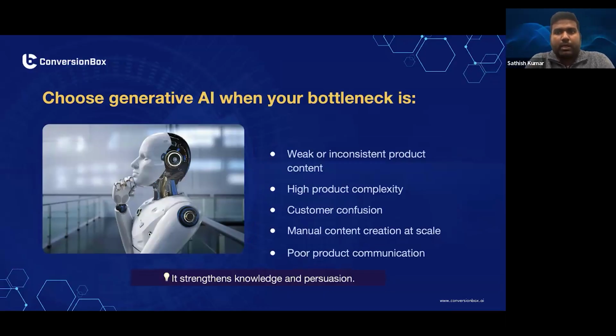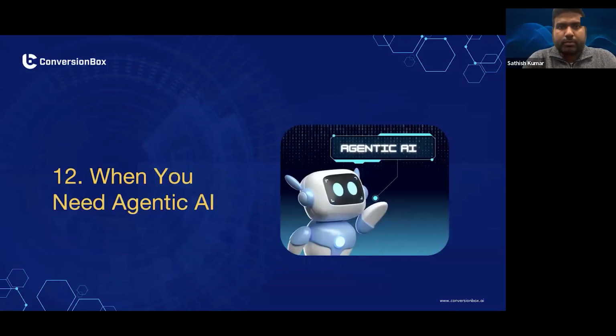if you have a weak or inconsistent product catalog, or if you have high product complexity which creates customer confusion, or how-to-use product guides, manual content, or poor product communication, meaning the product content is poor, or the images or the videos are not great. In those areas, Gen AI plays a big role in creating clear product catalog content, clear product images, product videos. All these things can be created using Gen AI.